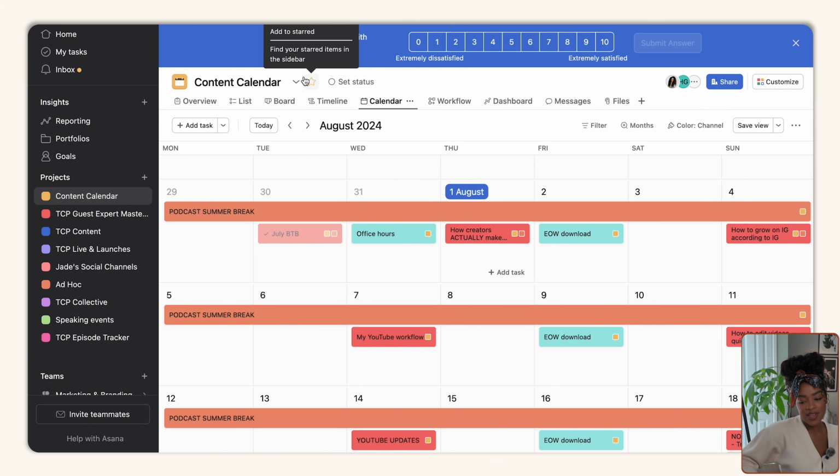Now, you can use other tools to do this. For example, you can use ClickUp. I've just used Asana to plan my entire business and life for the past few years. So here's a behind the scenes look of what my content calendar looks like.